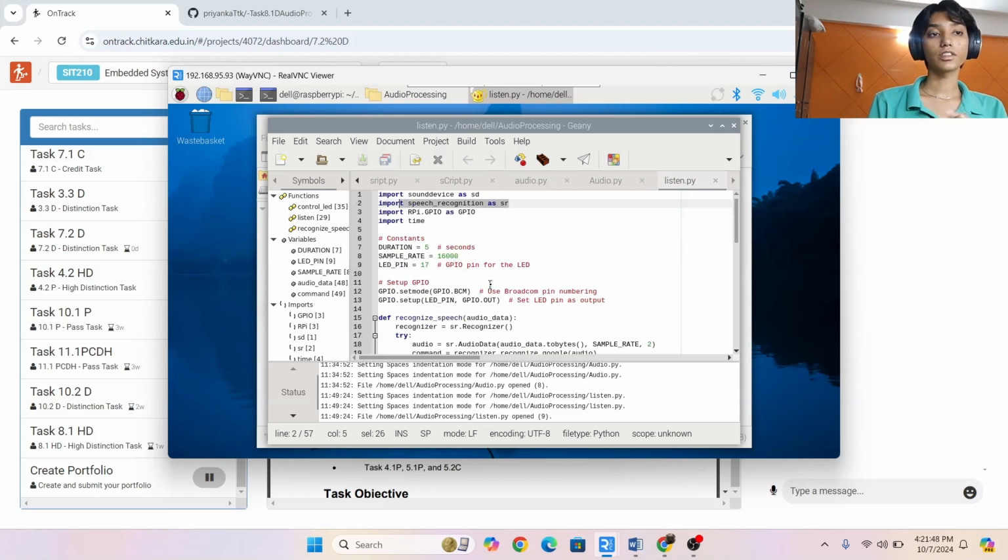And then I have GPIO. GPIO does this: I'm providing the output in this case, like turning it off and on. And then I have another Python library called time, in order to set the duration. The duration is 5 seconds and the sample rate, which I have talked about, is 16,000 hertz.